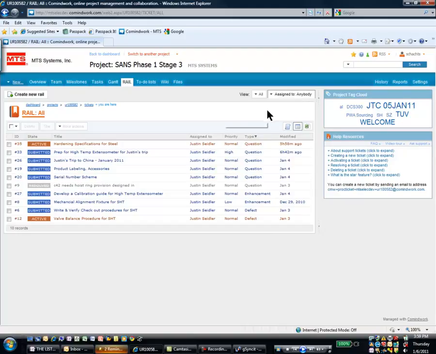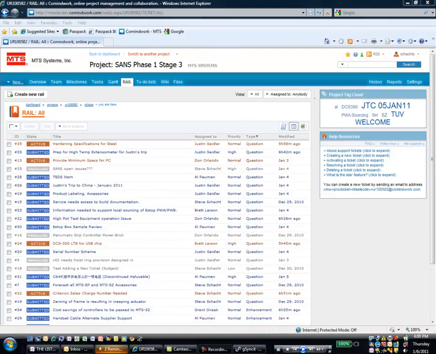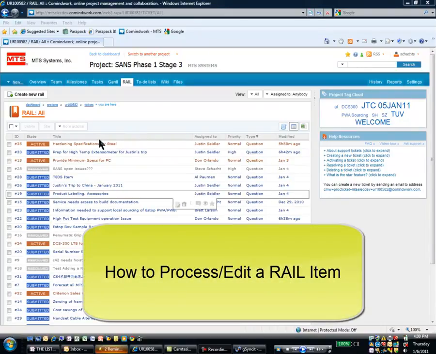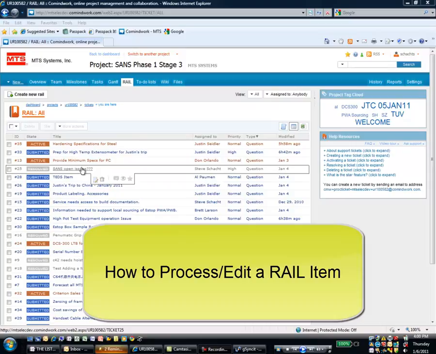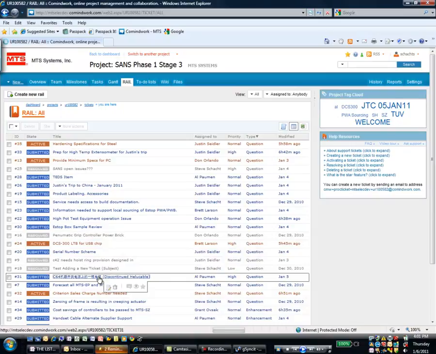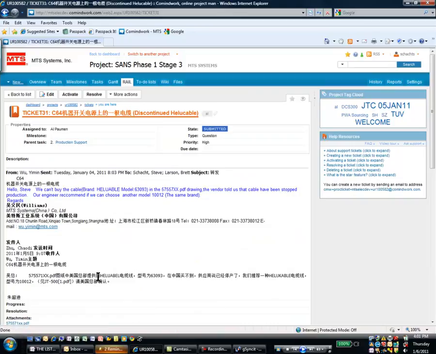Now we'll go back to everything. So you ask, how is it that I'm supposed to actually edit one of these particular rail items? For this example, I'll pick this one here, this particular rail item, item 31.